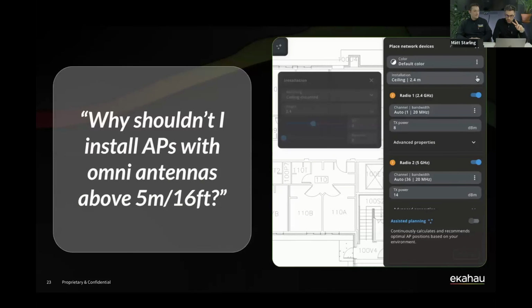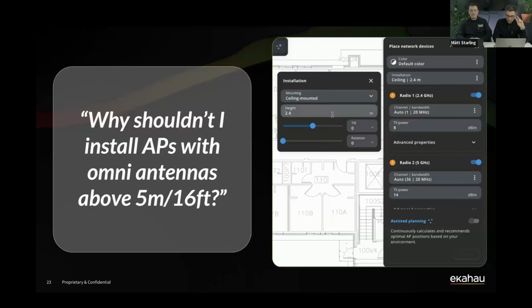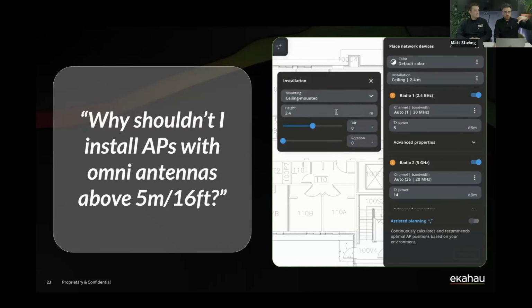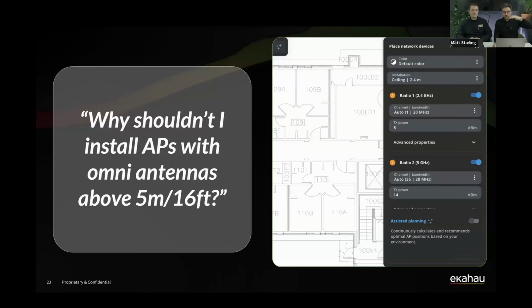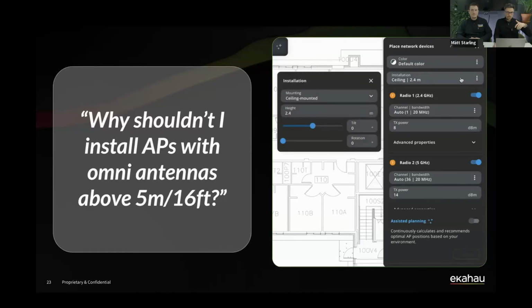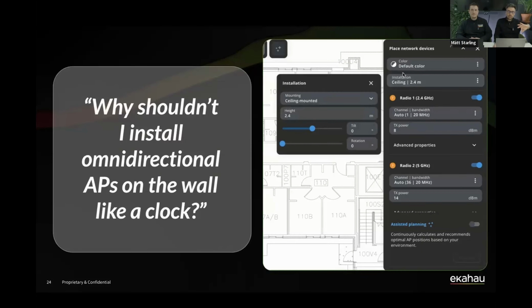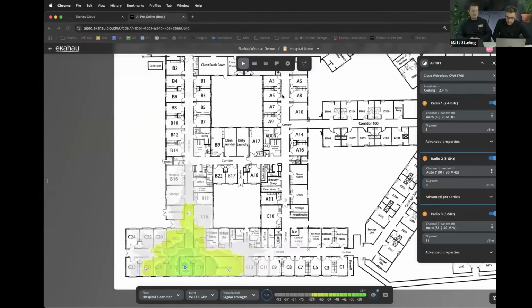Okay, I'm going to try and answer two questions at the same time now that I used to have in my head quite a lot as well. Why I shouldn't place access points with integrated omnidirectional antennas above a certain height. I was always told the golden rule is no more than 5 meters or 16 foot. When you start to go above that, it's going to make the performance of the client devices not so great. And I was always like, well, why is that? And then another one is why you shouldn't install omnidirectional access points on a wall like a clock. So again, let me just jump back into AI Pro Online.